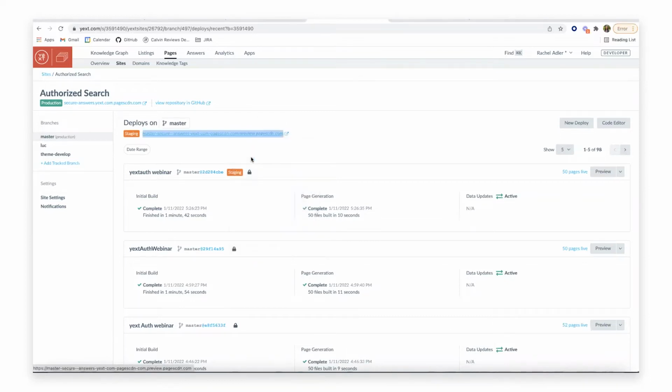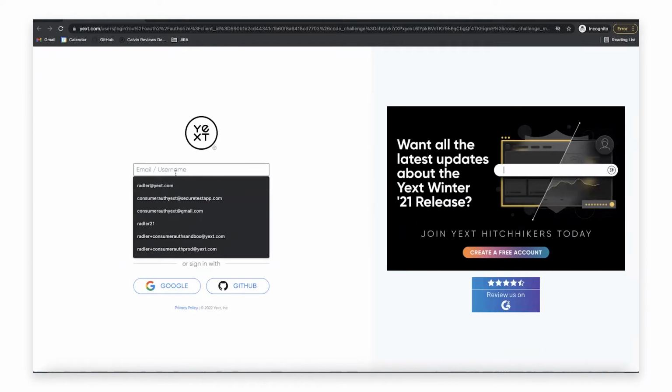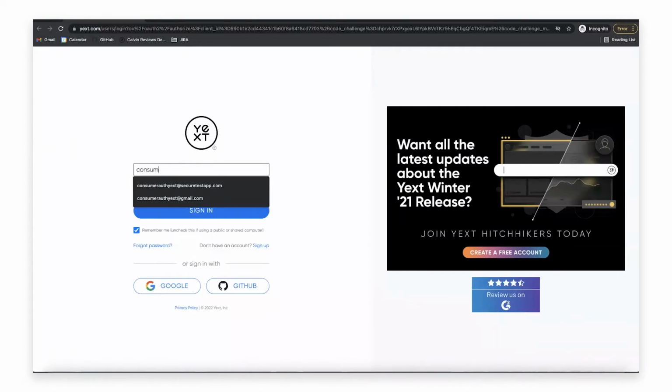So first, I'm opening up the site. And as Ariana mentioned, you can protect your Yext sites with a method of authentication, including Yext Auth. So you can have all of your users in Yext, or you can also link if you have, let's say, an Okta account or a Google Drive account, you can link that as well. But for today's purposes, we are going to be logging in with Yext Auth.